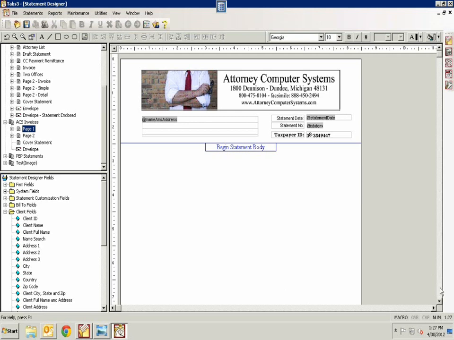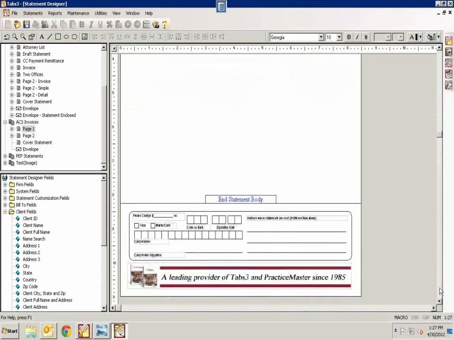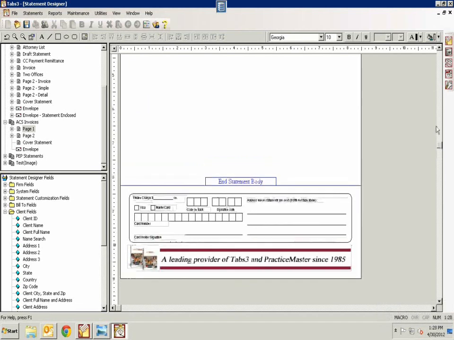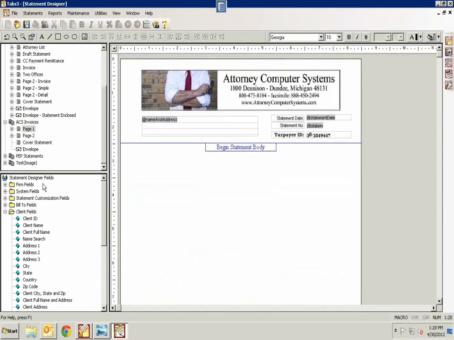I know we've got one in our footer as well. You can put images anywhere you want. So you can see we've got our leading provider of Tabs3 here at the bottom. That's just another image that we've put down here underneath the end of the body, which will mean it will be in the footer. So that's how you can put an image in there. And this could be on page two as well if you wanted to carry that over.